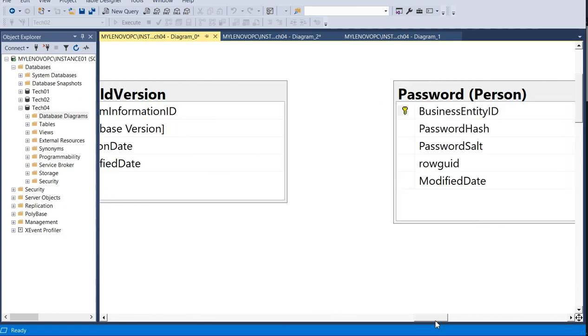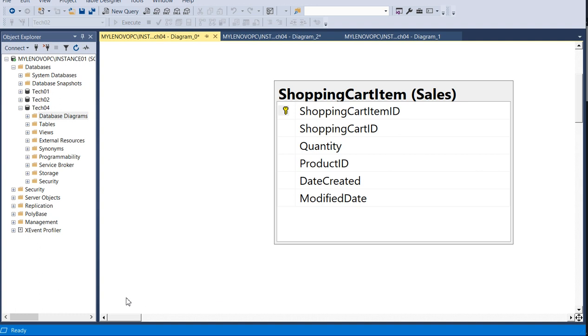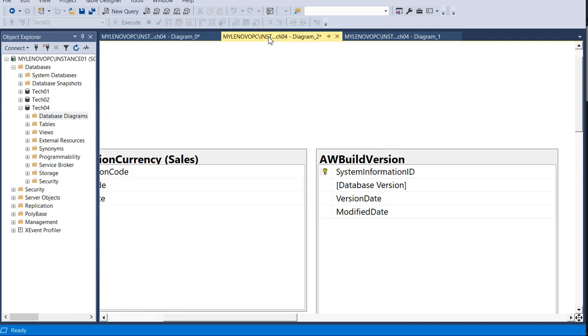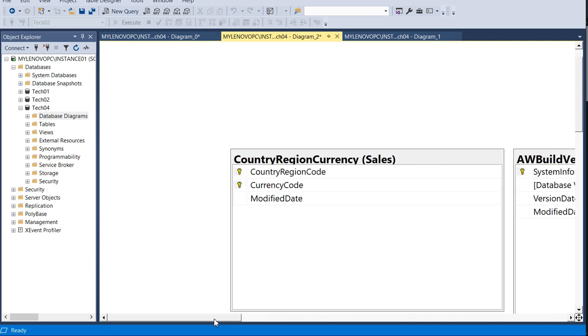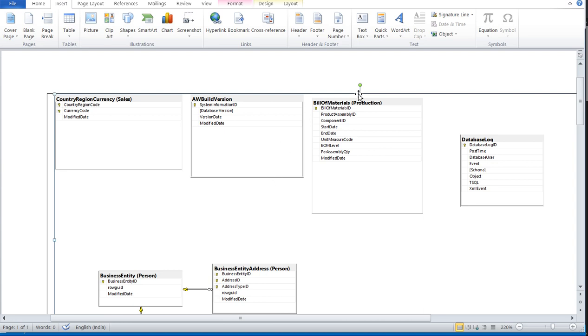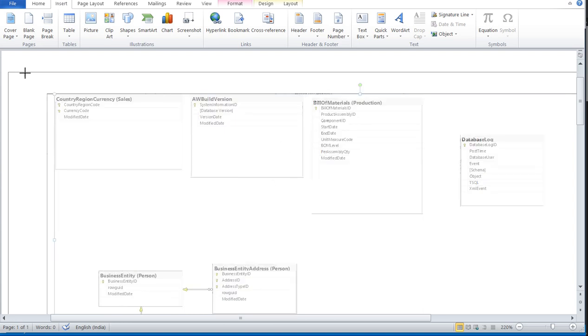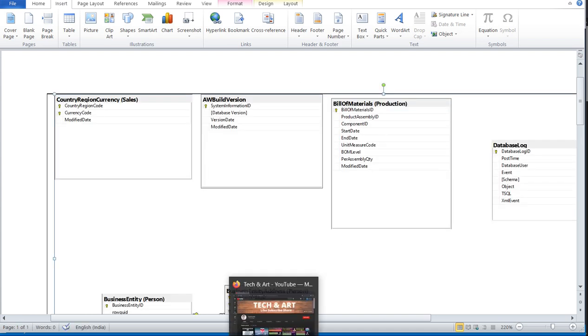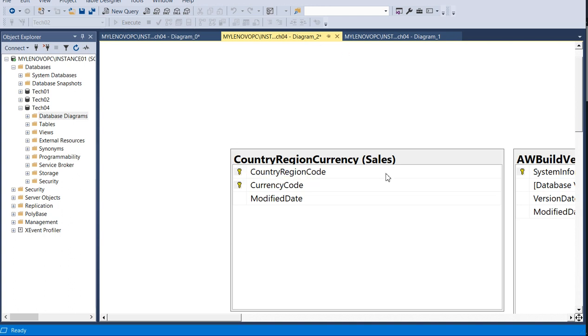When too many tables are there, you can fit the arrangement from here. If the table count is very small, then there is no problem. As you can see, this graph is pretty much good. You can adjust it from here as well, and you can share it with the requester. So this is the way to pull the database diagram. Hope you got my point, what I'm trying to say.